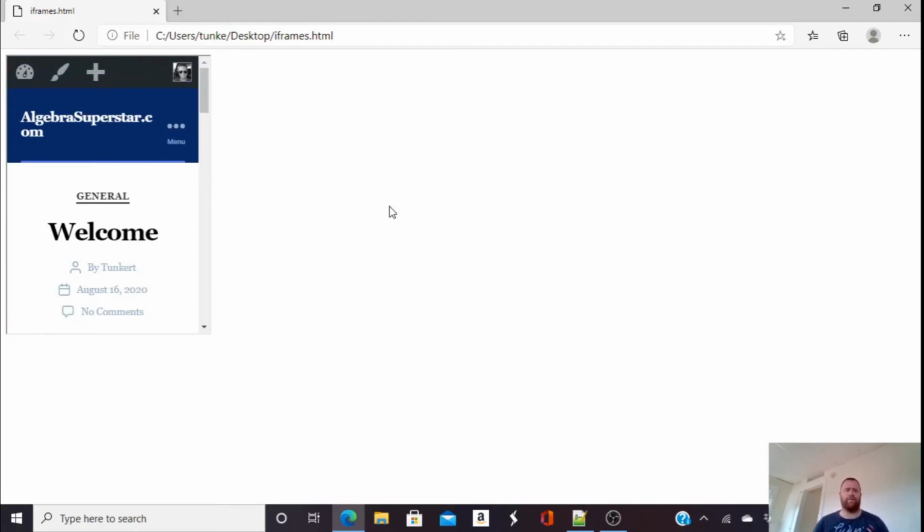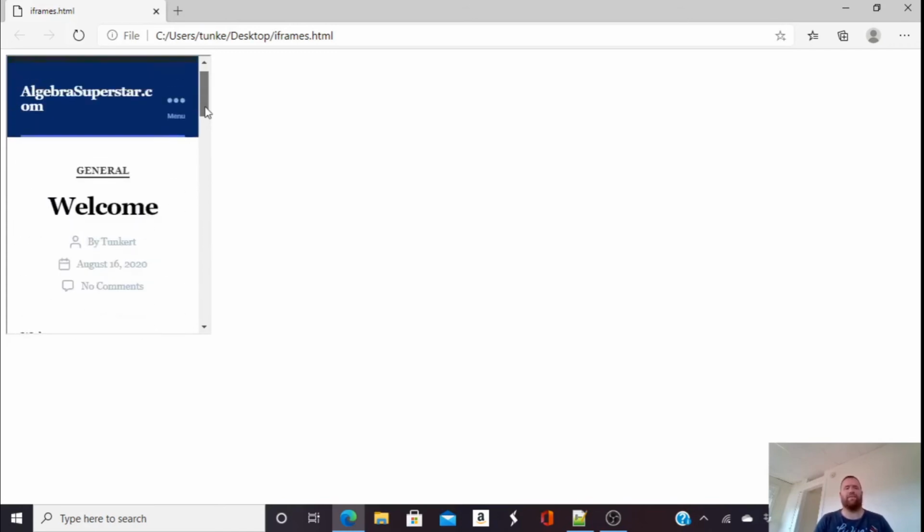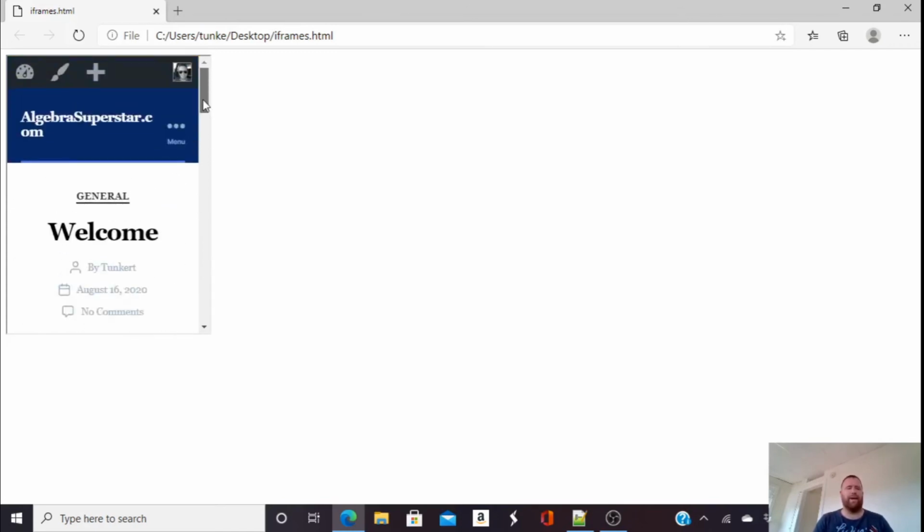So if you were building a website and you wanted to highlight some of your other website projects, you could use iframes to embed that part of your website within the other website. If you have questions on how to do this, iframes seem pretty straightforward. But if you do have questions, please leave comments in the comments below.